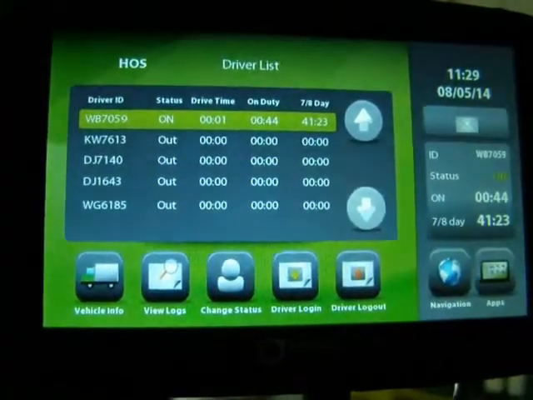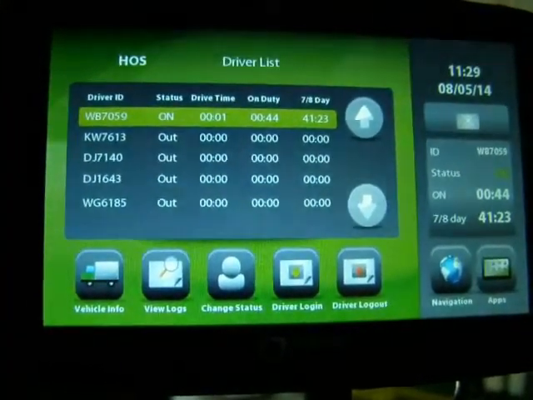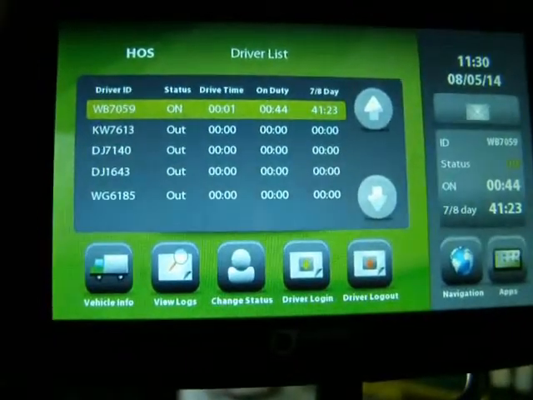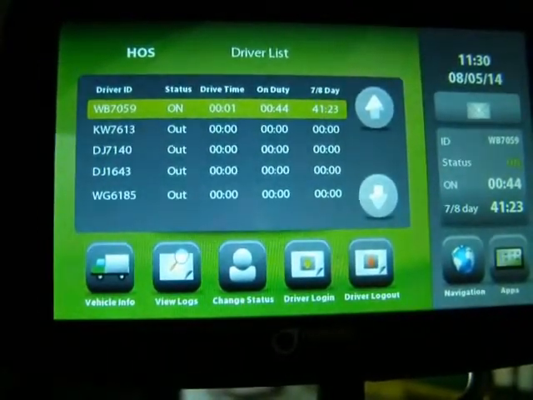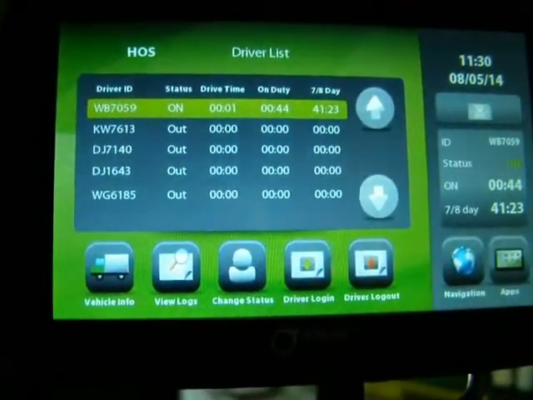If you go over your 10 hours of driving, honestly, just put notes on your paperwork and let the office know so we can make a note on your log as to why you went over.